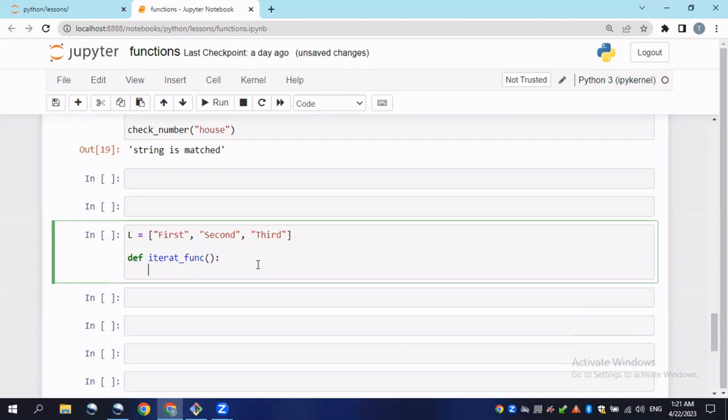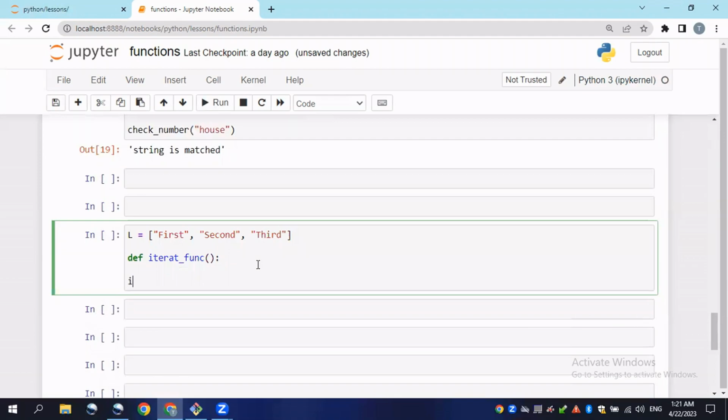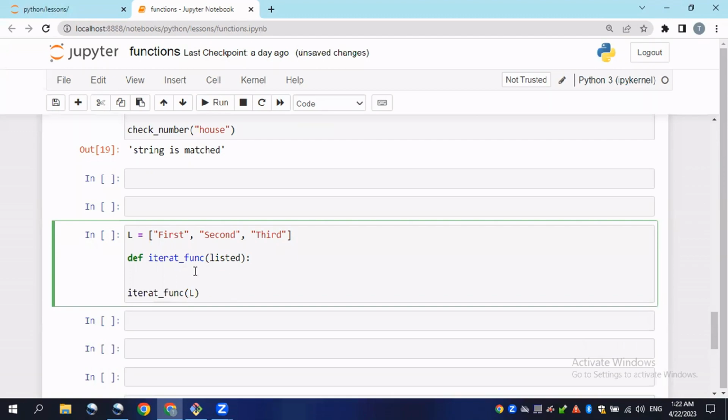First I will try to call this function here, iterate func. I have called it, and now what I will do, I will give this array to this parameter here, this variable. It has accepted all these values, and now I can define this variable differently here. Let's say that I want to define them as listed, right? And now I can use this listed and iterate around it.